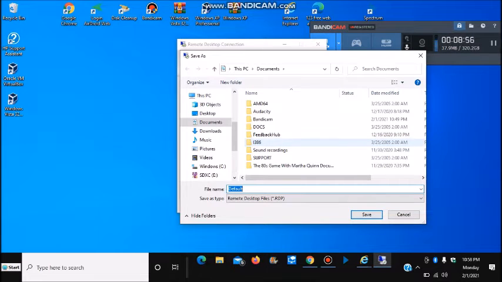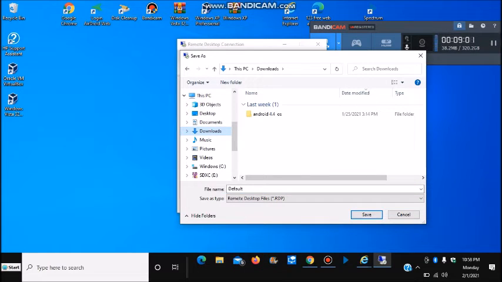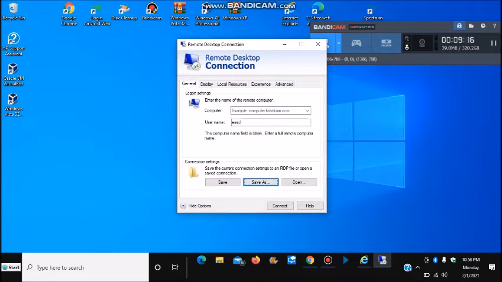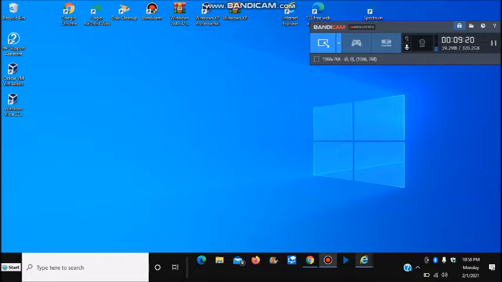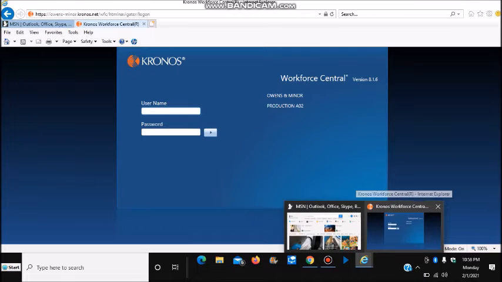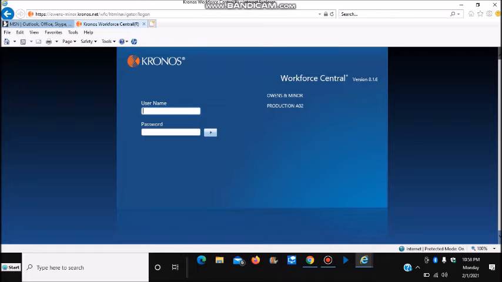So you save it as a remote desktop file, put it in the folder it was set up to, and hit save. But if you want to do it by default, which is the best way and saves time, you put in the username and password.